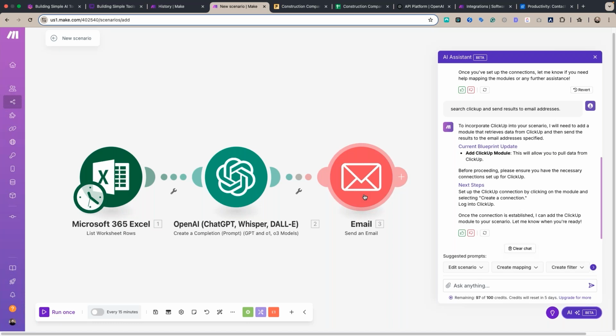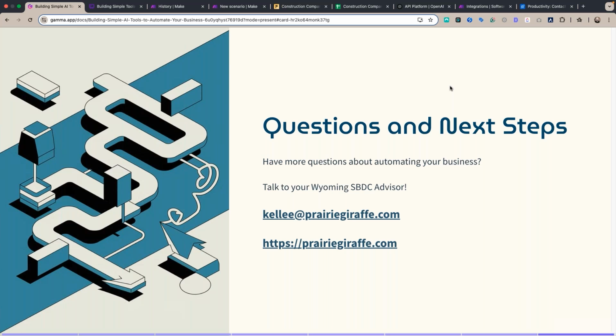Do that kind of stuff. Just ask the AI inside Make, how can I do this thing? And it will usually get you some kind of answer, or at least tell you what to do next. I know this was a lot to take in. Hopefully watching it done made it less intimidating. You can start to use it for yourself and start saving some time.